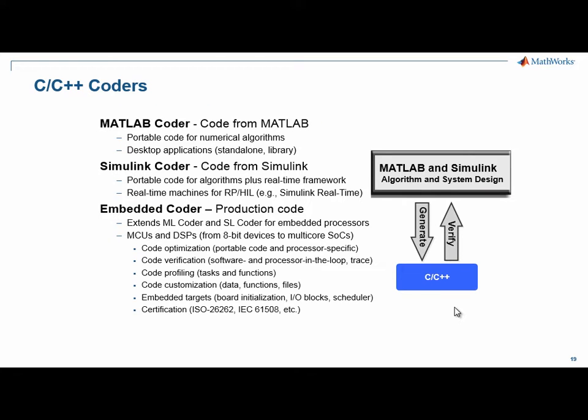Now, MathWorks has several coders, C coders in particular. MATLAB Coder generates C code from the MATLAB environment I showed earlier. Typically, that's used for desktop deployment. Simulink Coder generates C code from Simulink, often with a real-time framework to do rapid prototyping or hardware-in-loop testing using something like Simulink real-time hardware.